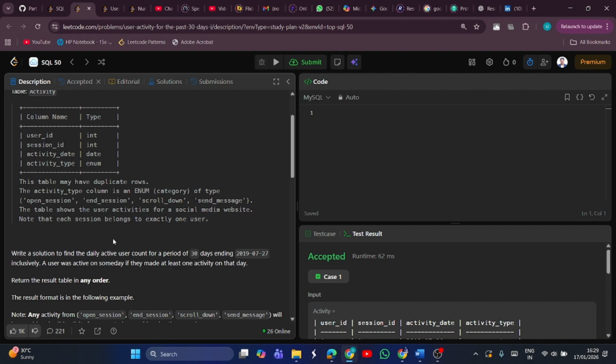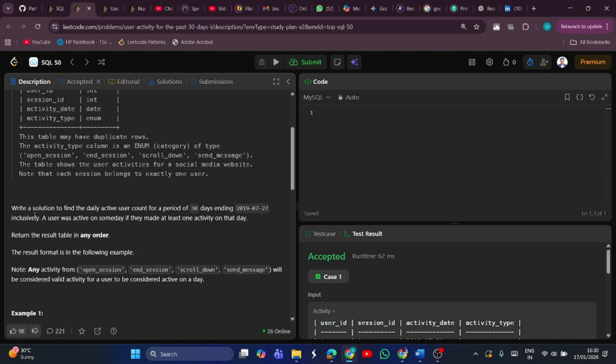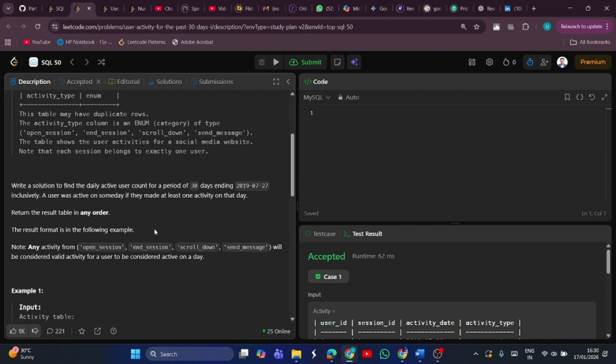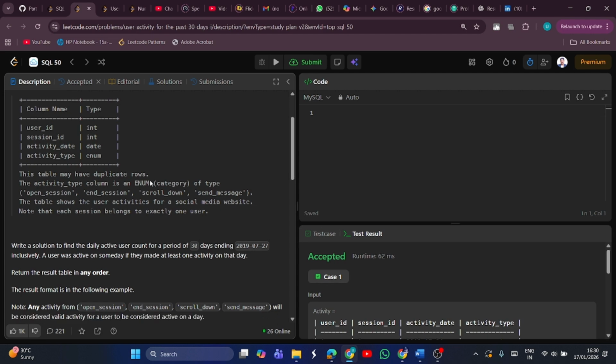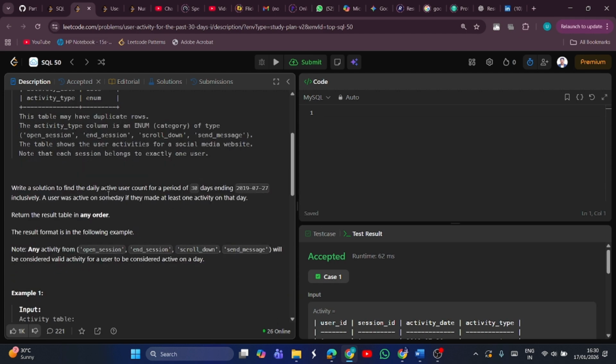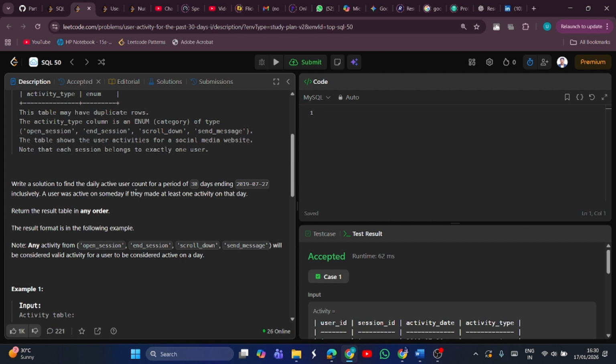Among the 4 drop downs, you will find any one entry in this activity type column against each user and each session. What we have to do here is write a solution to find the daily active user count for a period of 30 days. I think it's a very easy problem. Remember we have duplicates in the table, and we have to report the daily active user count for the period of 30 days, ending at 2019-07-27. So it's July.